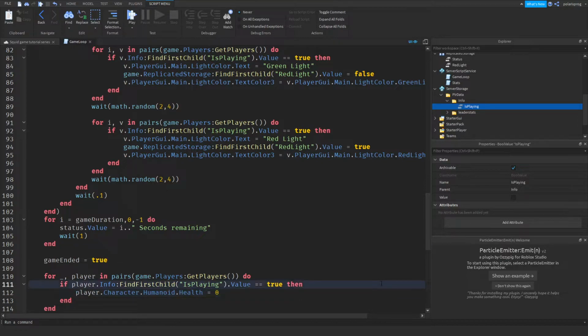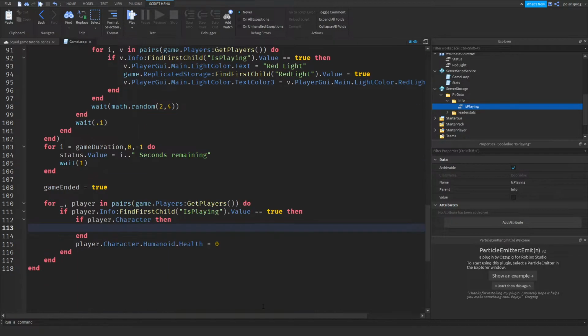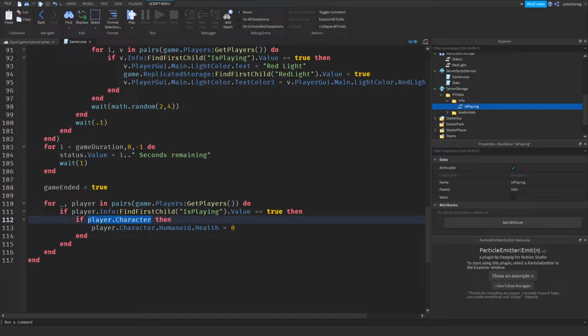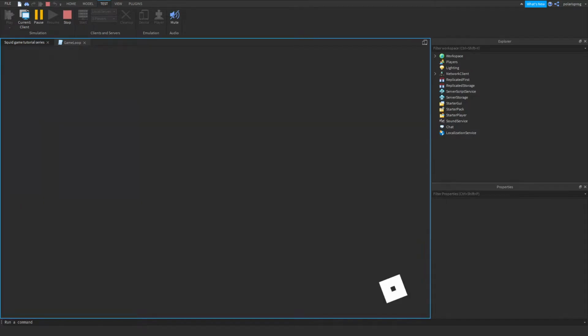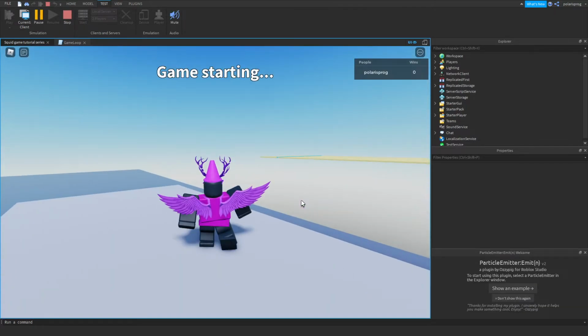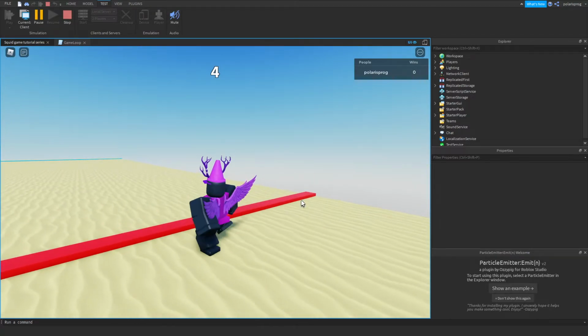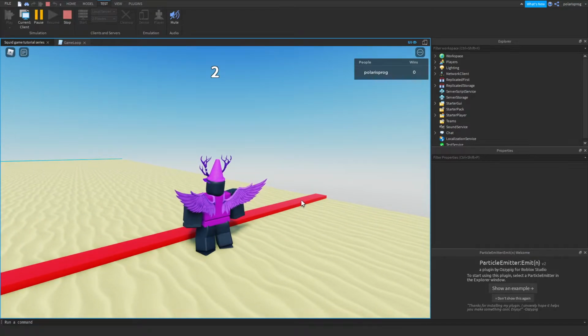But before we do that, we're gonna check if the character is there. So if player.character, then, let's put this in parentheses. If player.character, and now I'm going to play the game, and hopefully it should kill me when I don't finish in time. And it should also kill me when I don't finish in time, which we're gonna be fixing in a bit.